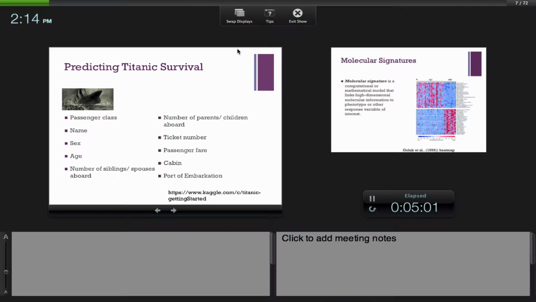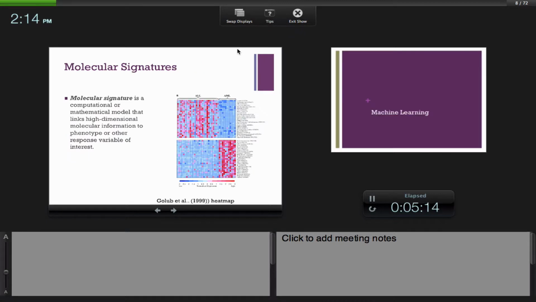So the main components that you see here are that we have features, things that describe our data, and then we have a classification task. In this case, we're trying to classify people as to whether they died or survived.